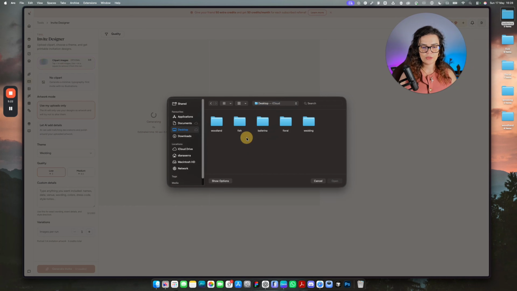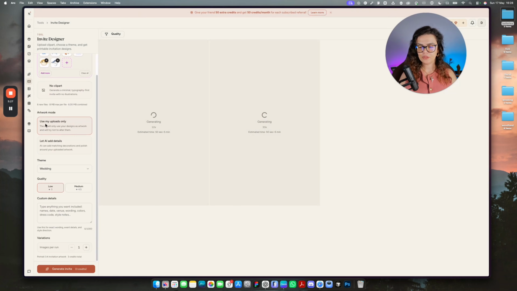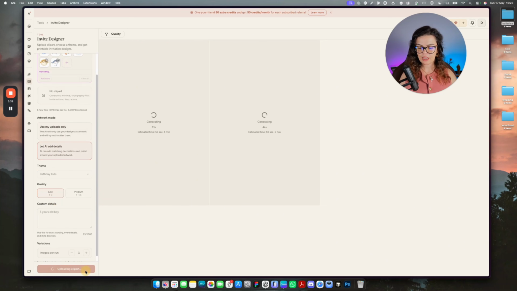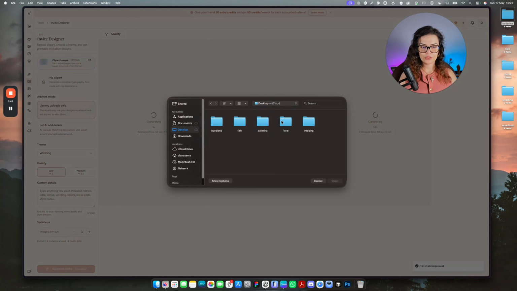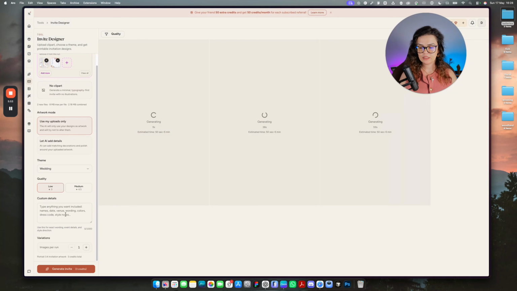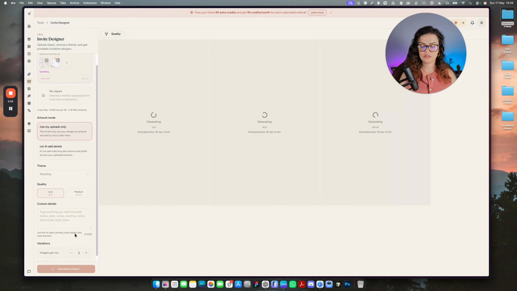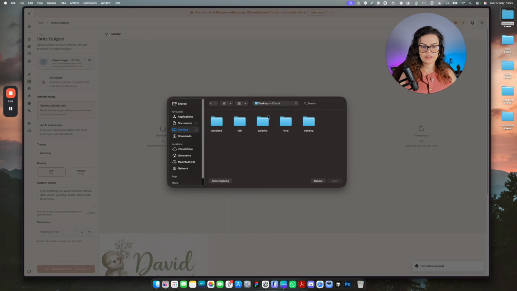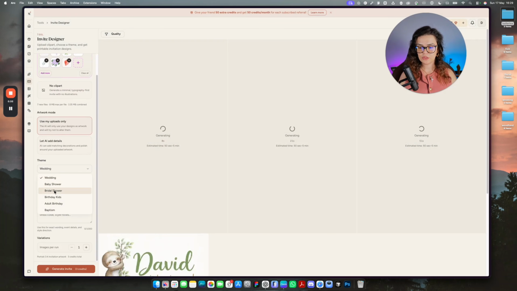So let's do the fish, and again, I'm going to put light AI add details. It's going to be a birthday, and let's put 5 years old boy, and just click. Another example we could do is a wedding, so we're going to put wedding, low. You can add any details if you want, and just send. And lastly, this one's floral, and let's do a bridal shower.